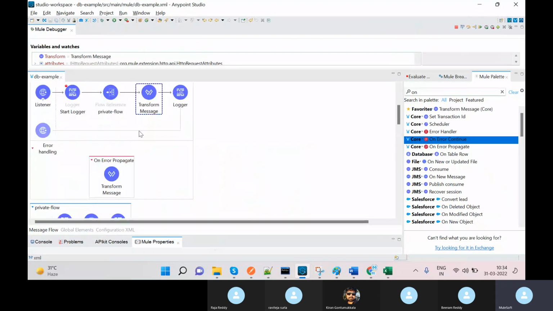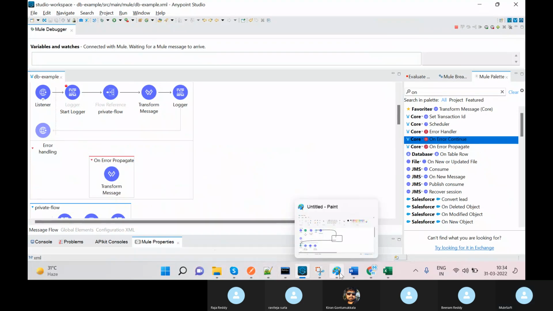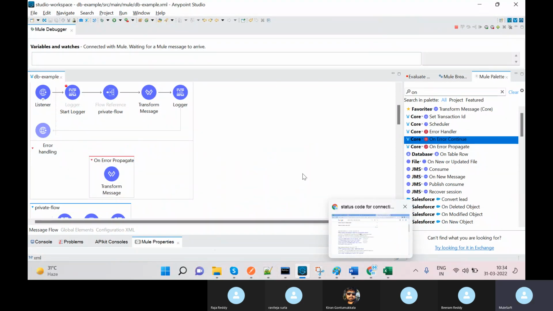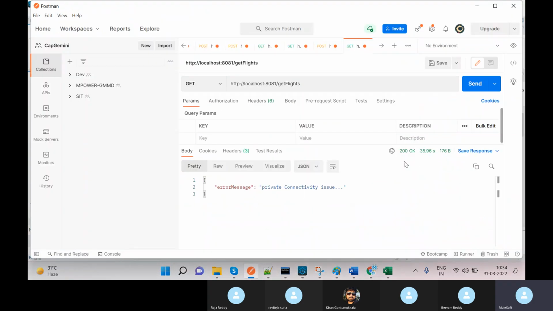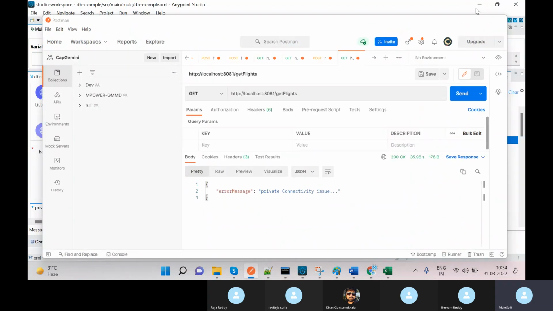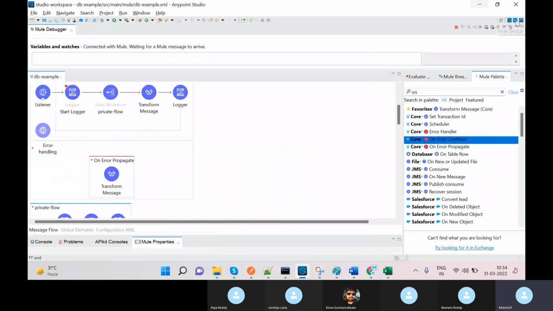So in the private flow level, that's why it will continue directly. Even it will not go to the propagate also. That thing you have to remember. So don't forget all these things. Yeah, in this way, now you can see a proper message. You can handle a proper message: 200, connectivity issue. Even if I got some other issues also, I can handle them.